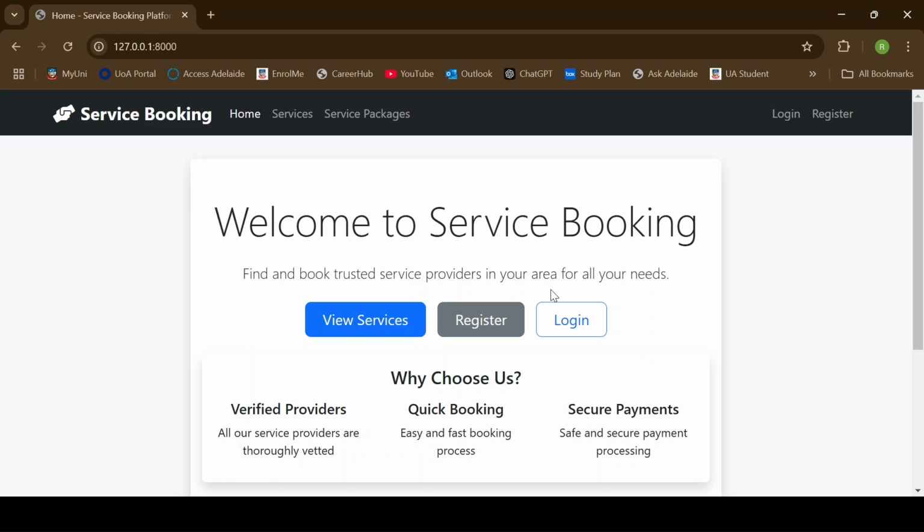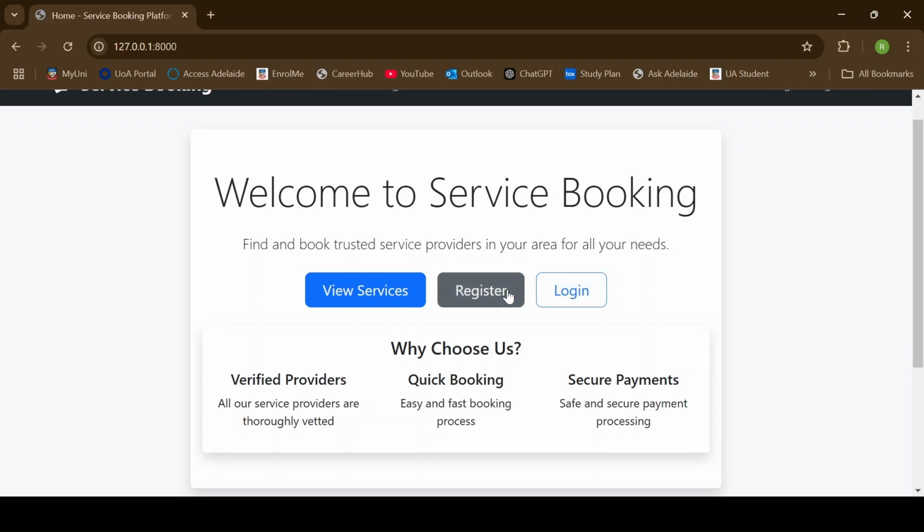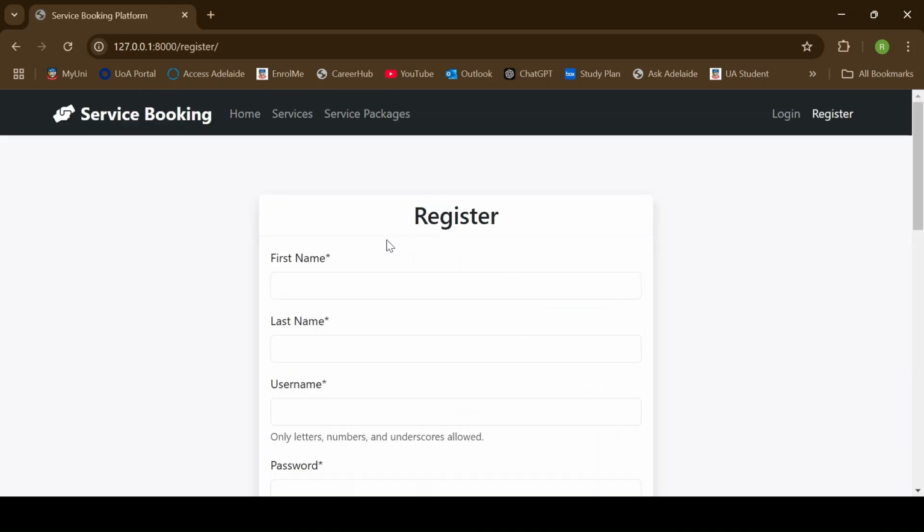So this is the homepage of our website. As a new user, you have to register. We will be requesting our users' first name and last name. The username has its own validations. It can have numbers, letters, and underscores, but it has to be unique. You can't have the same username for different users.